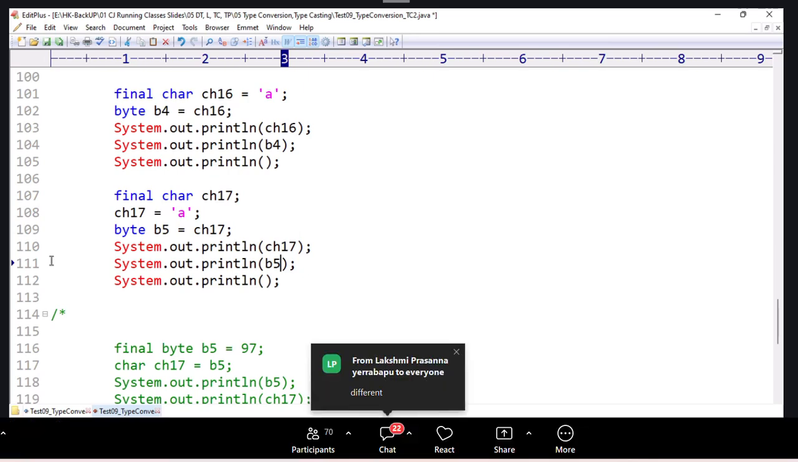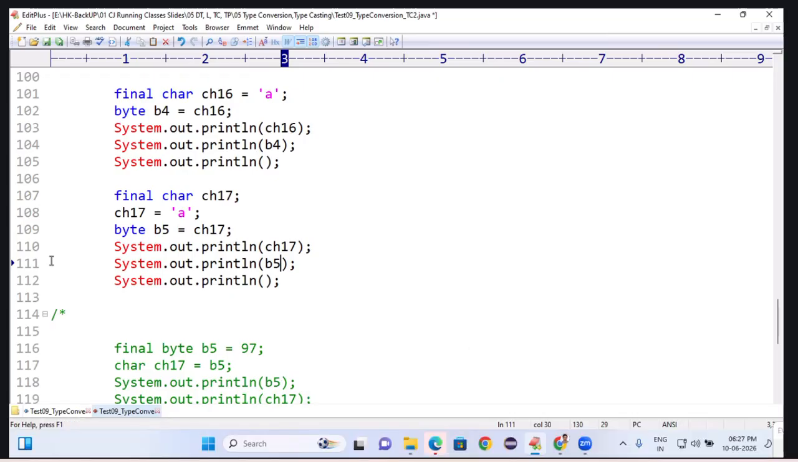In 101, I have an assignment operator. In 107, there is no assignment operator. Variable is final, okay, agreed. But for the final variable, did you initialize it in the same line? No. Did you initialize the final variable in the next line? Yes. Tell me now.